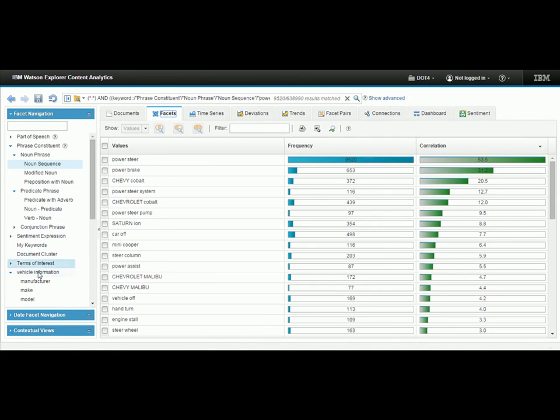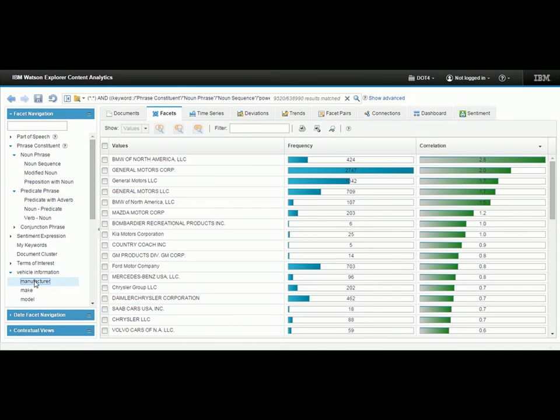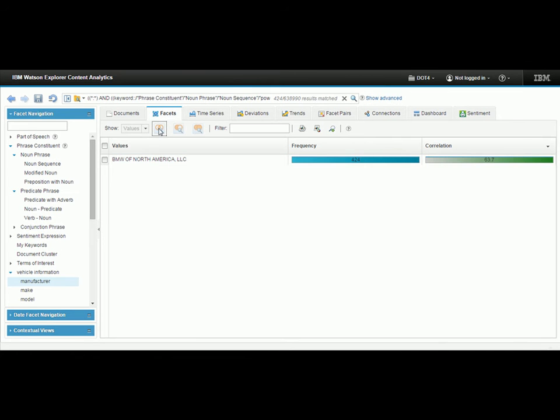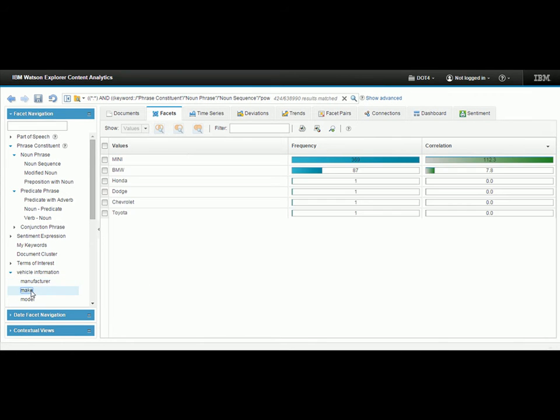And then we're going to look at the facets, and we're going to look at the manufacturers. Let's see who had the most problems with power steering. So here we see the BMW of North America was the most highly correlated. So we'll go ahead and select that, add it to our query. And then we'll look at the make, see what makes had the most problems. And we see the Mini here had very high correlation. So we'll go ahead and add that to the query.